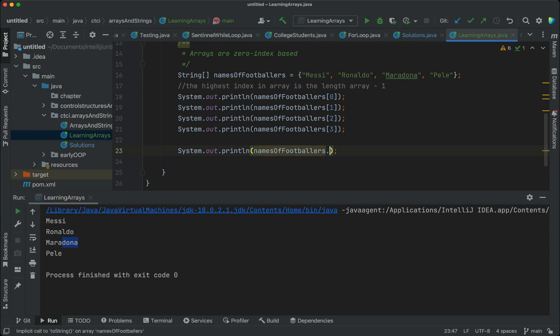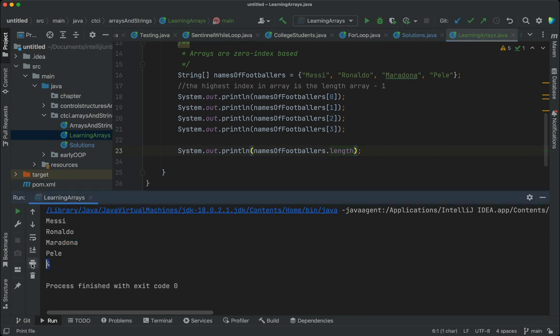Names of footballers dot length. The name of the array, then you apply the dot length. So when I run this now, it should tell me the length of that array. So that's it.